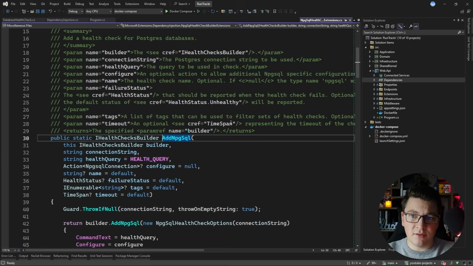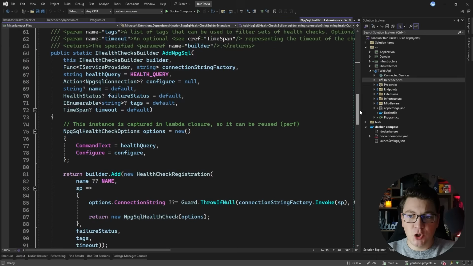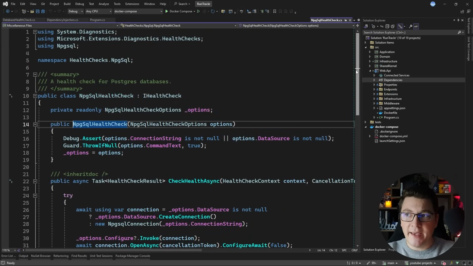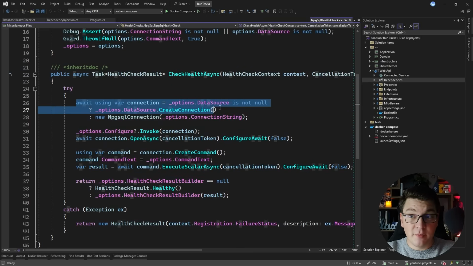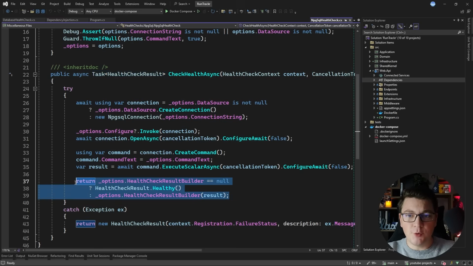If I take a look at the source code of this health check, you'll see that the health query is just select one, like I showed you in my custom health check. However, you do have the option to change this if you wanted to. And if I scroll down and show you the actual health check, it's called Npgsql health check, and you'll see that the implementation is very similar to what we did. So it's opening a database connection, running our custom query, and then returning the appropriate response.